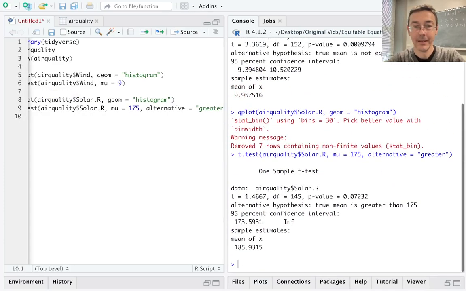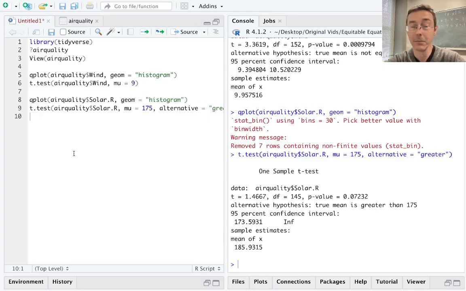There we go. Okay, so in this case, the sample mean was 185.9, which corresponded to a t-statistic of 1.47 and a p-value of 0.07. So if the null hypothesis is true, a sample mean like this would occur by chance more than 7% of the time. So this is not compelling evidence that the mean solar radiation in New York is over 175, the threshold that we would need to justify this purchase. We should draw no conclusions about the mean solar radiation being greater than 175 or not. We need to do some further study in order to justify this purchase.